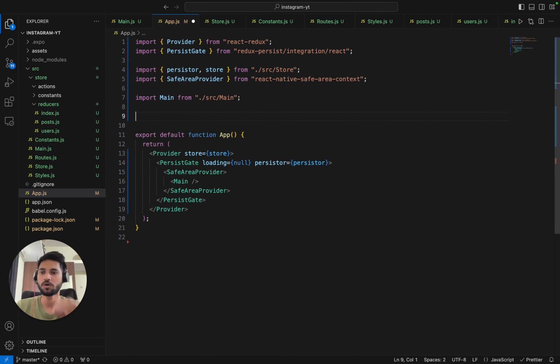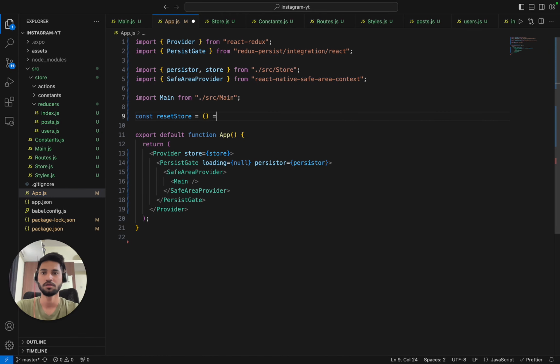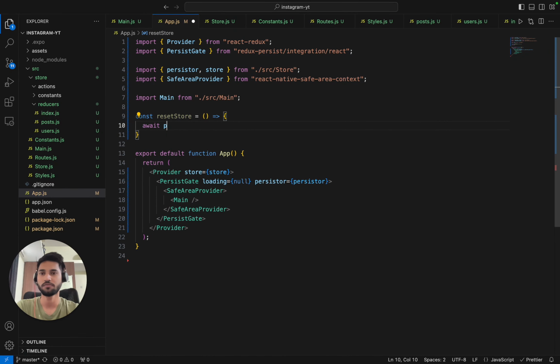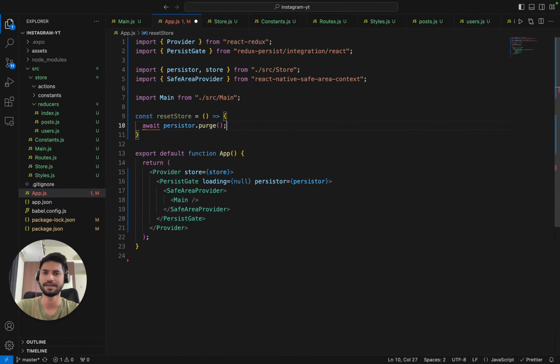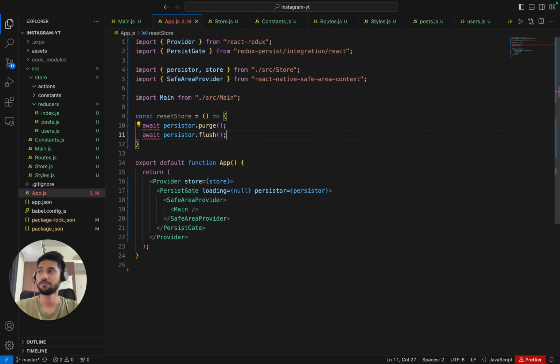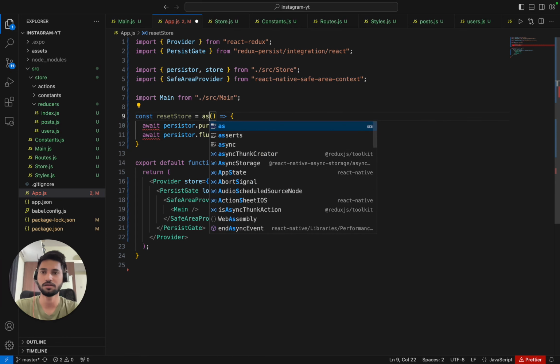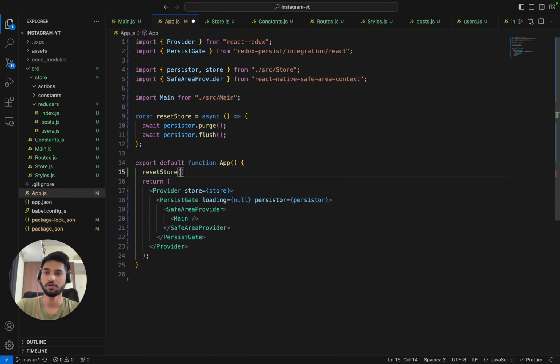Now we can also create one function to reset the store. Suppose we are debugging our store and we want to reset it once, so we can create one function which is resetStore. This is an arrow function, and what we'll do is await persistor, and this will do our purge. Purge will delete all the data, and flush will just refresh it once. But we need to make sure that it is an async function. We should only call this resetStore when we actually need to reset the store. Otherwise we'll just not make use of it.